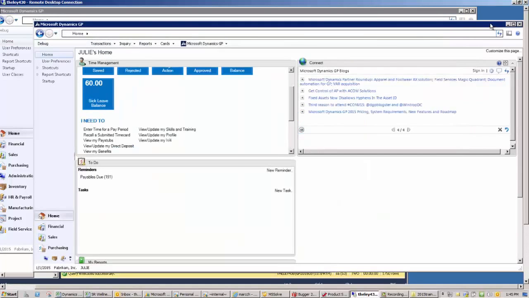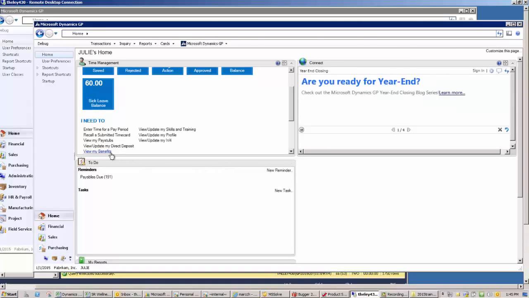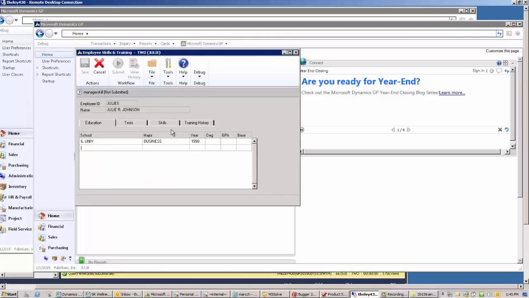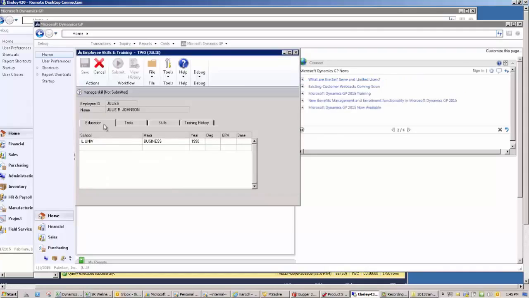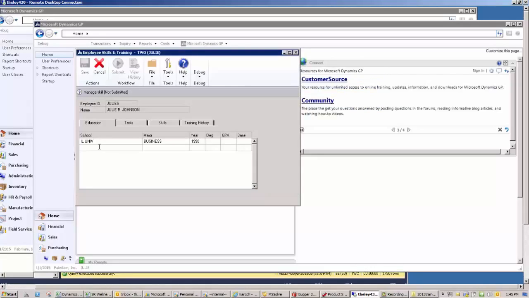I'll go back over here to my self-service role, and let's talk about skills and training. If I go in under view and update my skills and training, I do have some data in here from Julie already, but you can see education is all the education information pulling from your core back office table. So don't think you have to rekey anything. If you have this data in HR, it will display already dynamically for you.